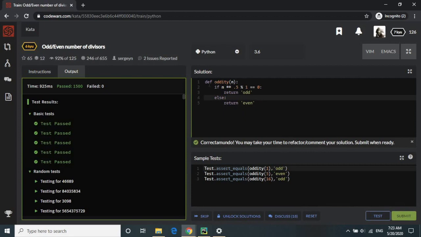And so yeah, that's pretty much it. Those are 3 pretty common ways to solve this problem.